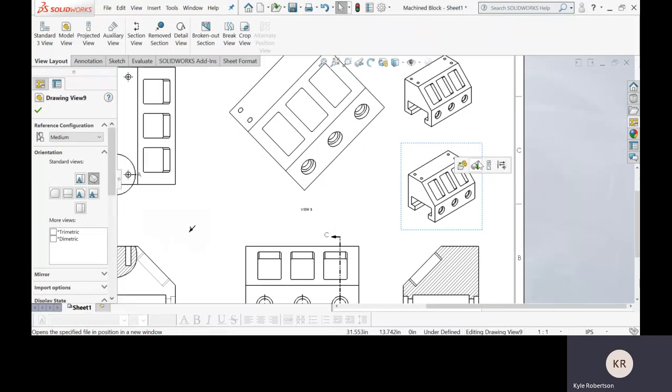What am I doing? Sorry. I'm a little lost. Give me one sec. Yeah, that's what it was. So we already made our cutaway section view. This is not a tool.